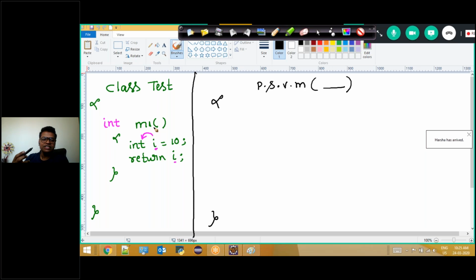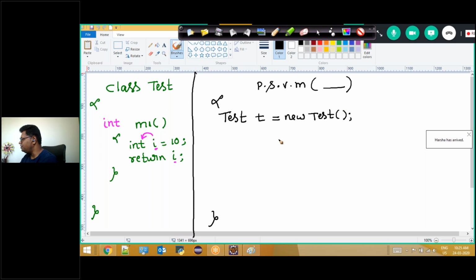Why the reference of test? Because the m1 method is defined inside the class called test. So that's the reason I'm going to create a reference called test t equal to new test. So now I'm going to call the method t dot m1. This is how I call a method.